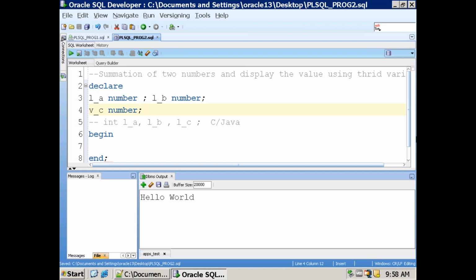Let us say if you declare an underscore l underscore something, it takes time for me to understand, right? But if I just mention v underscore c means a variable, and some developers prefer to mention it like this, a local variable and the variable name followed by data type. Very easy to understand. Local variable, the variable name is a, and data type is number. So there are a number of conventions which are generally followed.